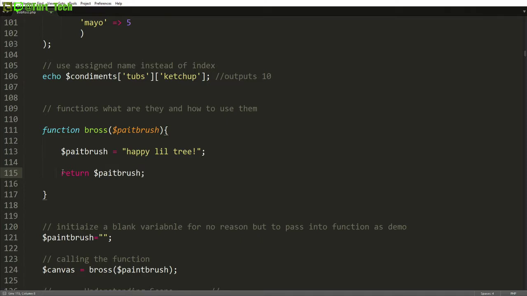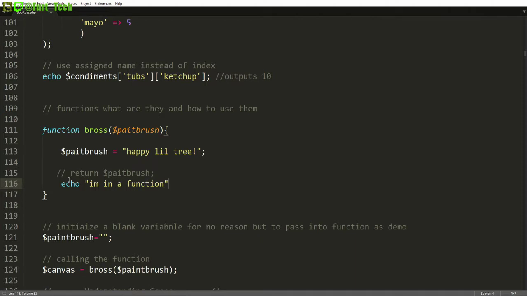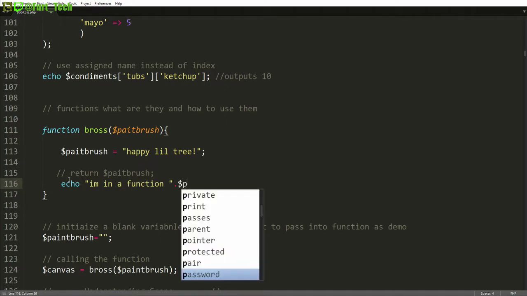You can also have functions that don't return things. That's the simplest they get. Usually that would be, instead of doing a return, you would do something like echo "I'm in a function," and just to be fun, we could echo paintbrush.